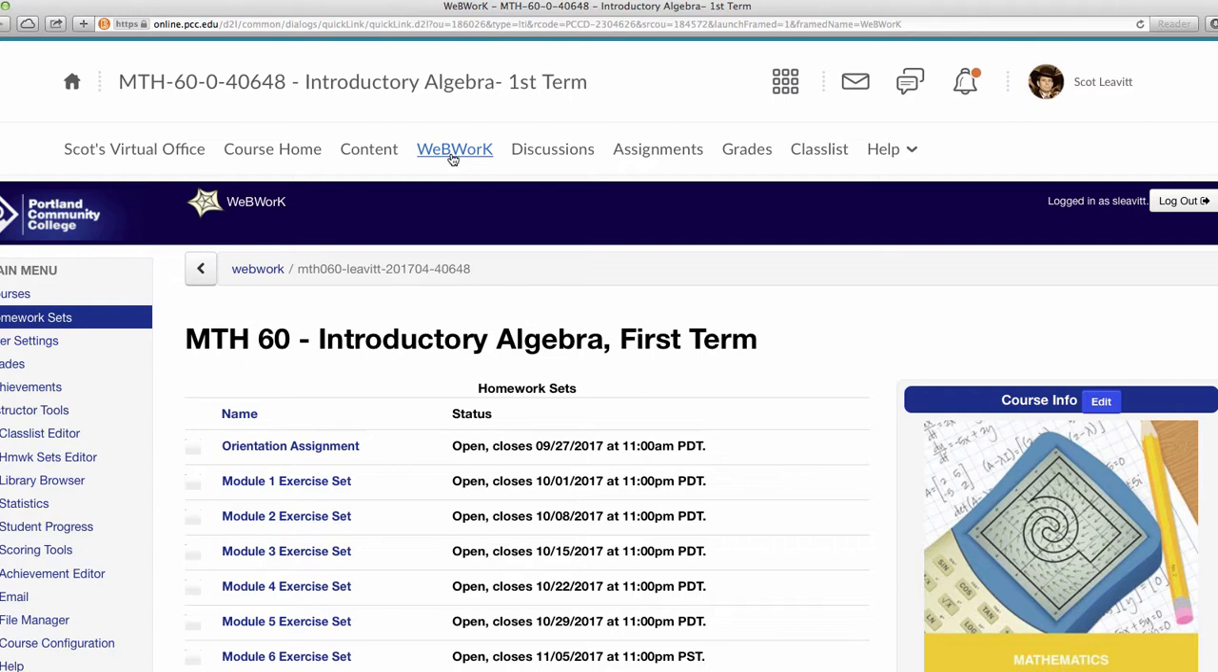At the end of each module, I will then copy the scores from WebWork over into D2L. It is important to note that because WebWork is a separate system from the D2L system, the scores will not automatically appear in your D2L grades. That will happen at the end of each module once I have copied the scores over.